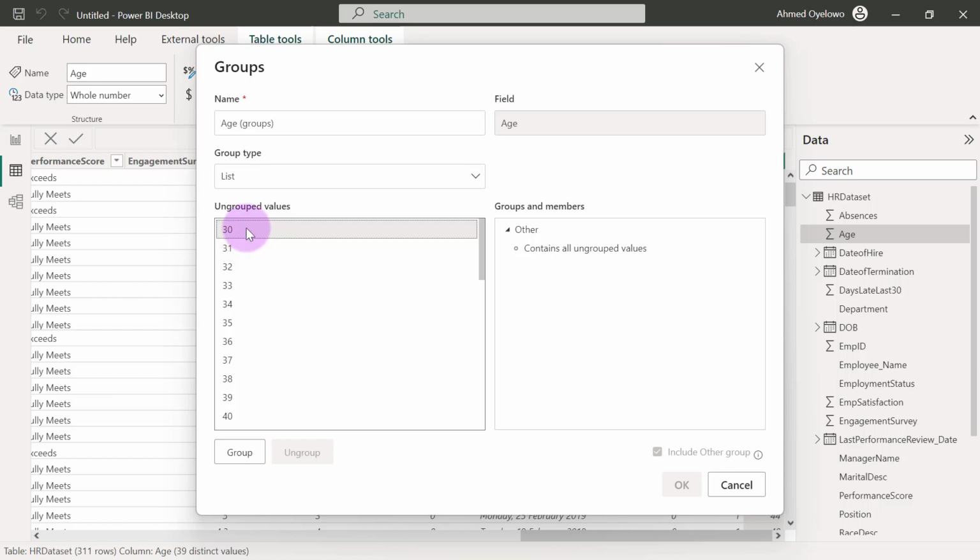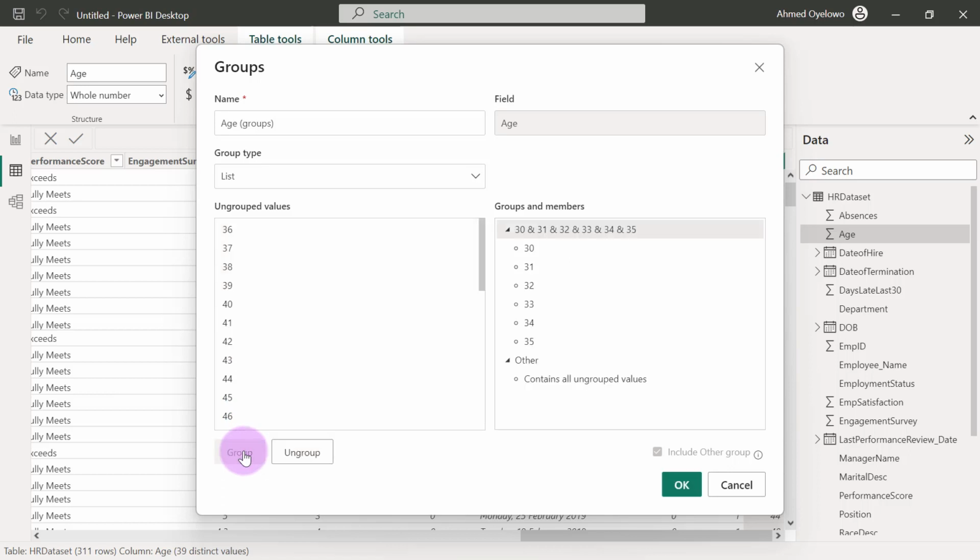So I'm going to select 30, then I'm going to hold Shift and select 35. So I've selected 30 to 35 at the same time. Then I can click on the group button right here. When I click on the group button, I will have groups and members on my right hand side. And then I can just double click on the header for each one of them, where I can now rename. So for me, I'm going to call this 30 to 35.